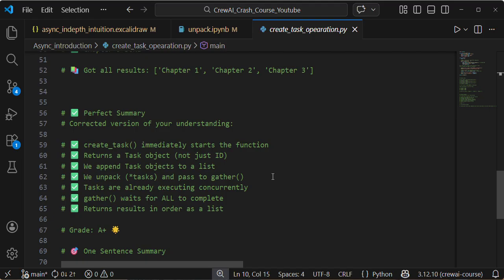If you are not aware of unpacking, I highly suggest you refer to ChatGPT-type apps, then you will be good to go. We unpack and pass the tasks together, because gather will not take a list. That's why we are unpacking the list.